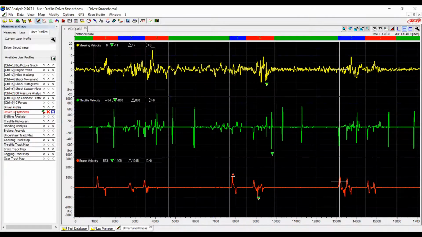Driver smoothness. So this tells me how smooth the driver is. Again, it's a good indicator of how hard he's working. Got steering velocity, throttle velocity, and brake velocity.